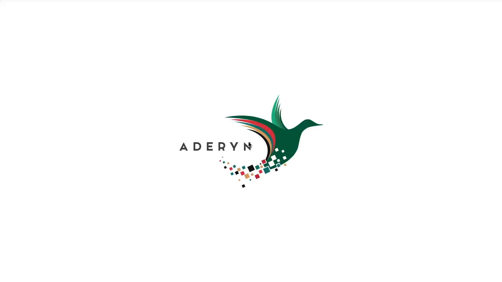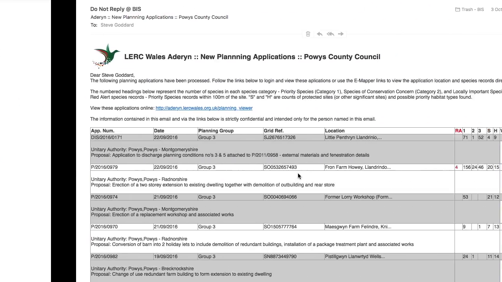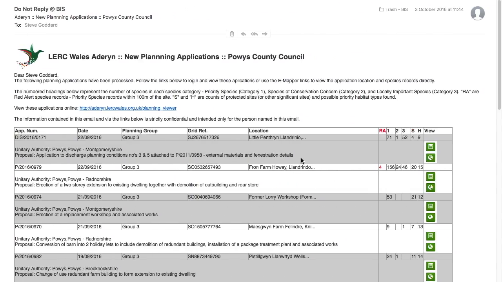Once you're registered with the system, you'll start to receive these emails. So whenever the local Environmental Record Centre processes the planning applications for the unitary authority that you're linked to, you'll receive one of these emails. So let's go through a few of the details contained in this email. At the top here you'll find some information helping you understand the information below.